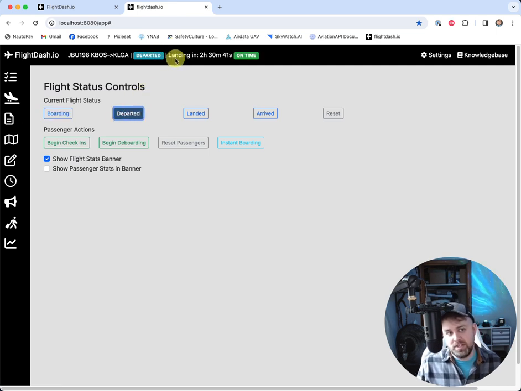So again, when we're ready to stop boarding, we can go ahead and switch this to departed. It'll now show us an estimate on when we should be landing based on our flight plan. Once we've landed, we can come in here and indicate that we've landed. And that will show the time left until our arrival at the gate. And then once we've arrived, it'll give you a final conclusion here.